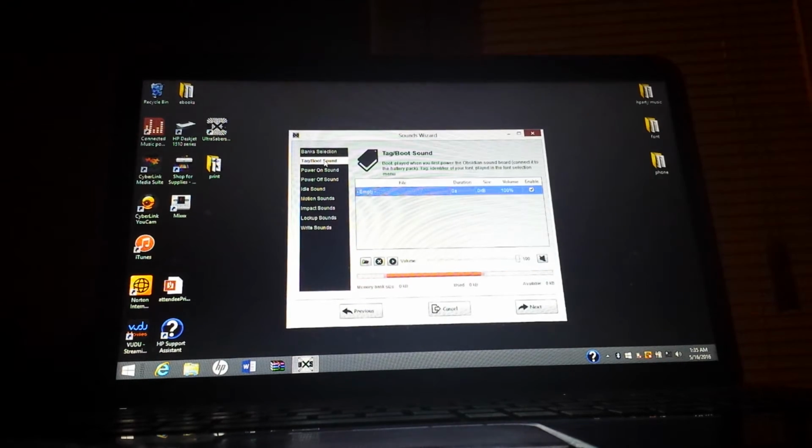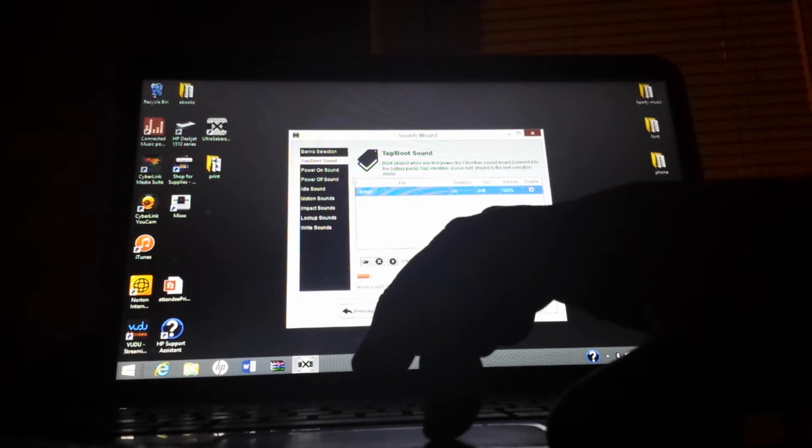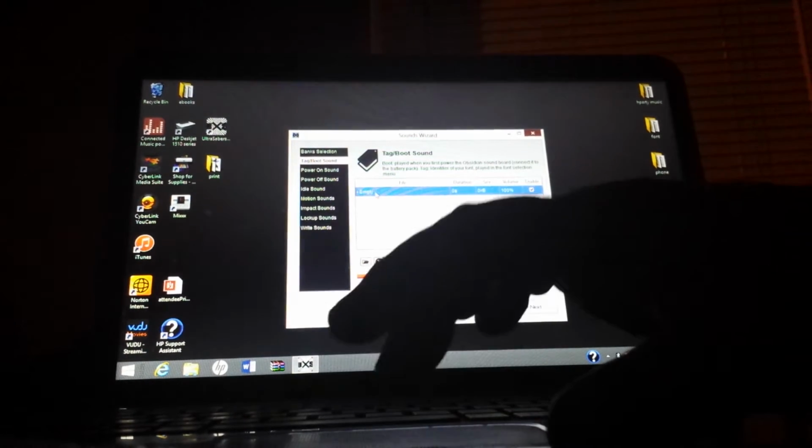Now the first thing it's going to say is tag and boot font. That tag boot sound is what's going to happen when you turn it on, or when you're selecting through on a V4 soundboard, what sound it's going to make. Now, right now, that file's empty.